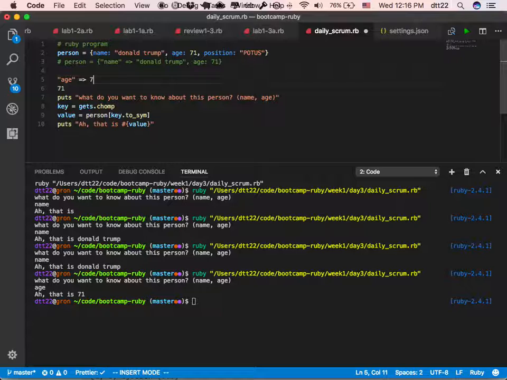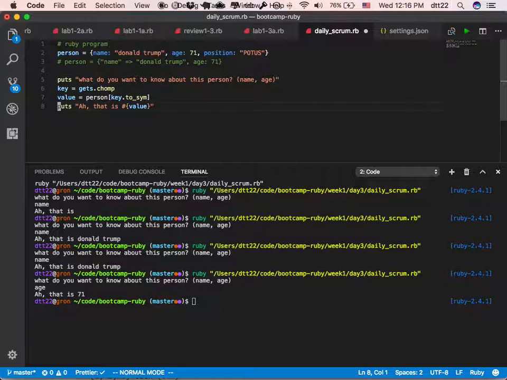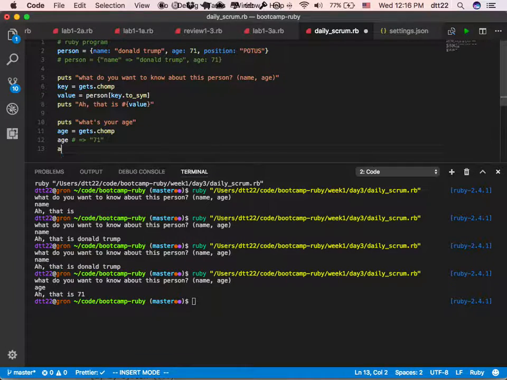But let's say you ask what is the person's age? For example, what's your age? And then you say age is get instead of put. Chop means removing the enter character at the end of the string. And then age here is a string, not a number or anything. Anything the user enters is a string.